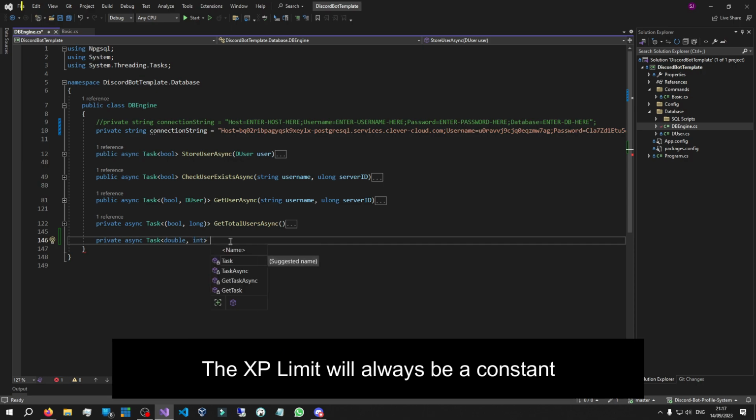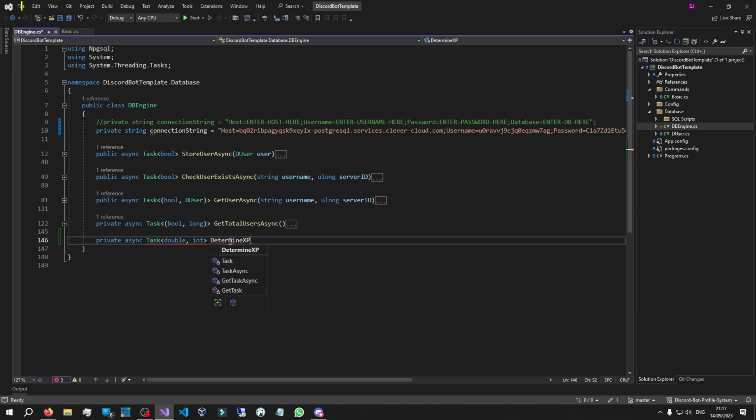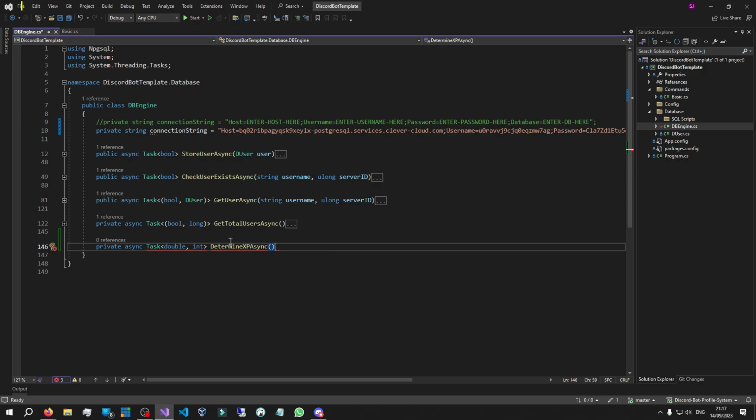And let's name this determine XP async. This is just going to get our values for our XP increment amount and our XP limit. Obviously what we're going to do is pass in our username and guild ID, because what we want to do here is see what the user's level is, and then based on that level we're going to set them an increment amount and an XP limit. So let's say string username, and once again ulong guild ID, or server ID to keep with our naming standard. So server ID.